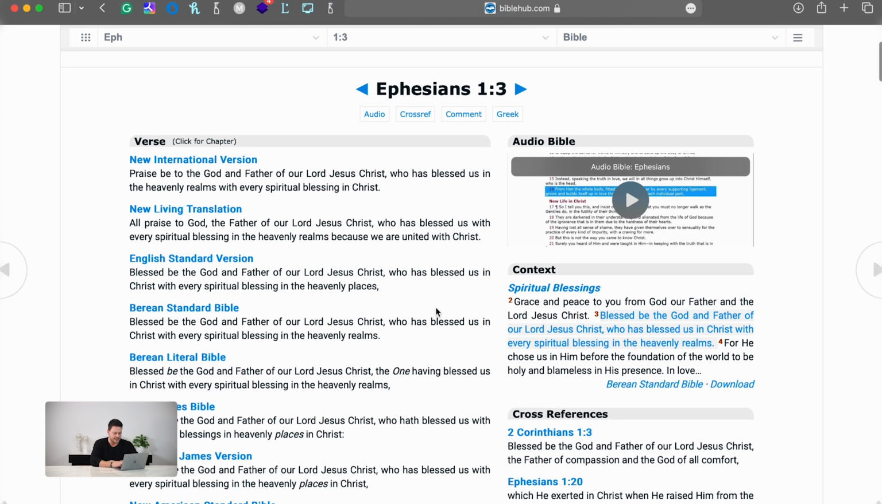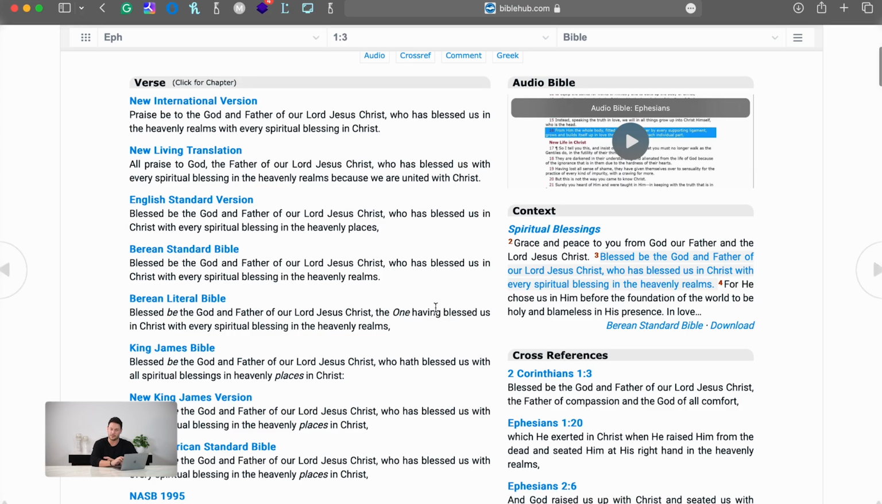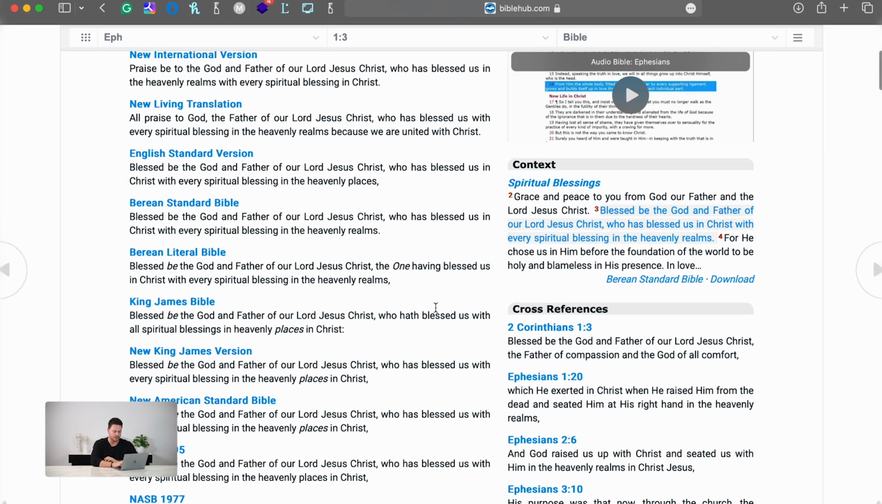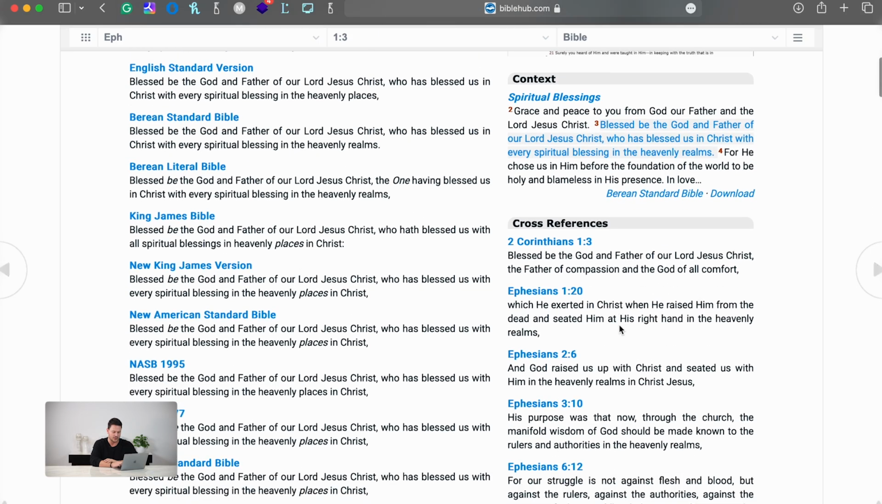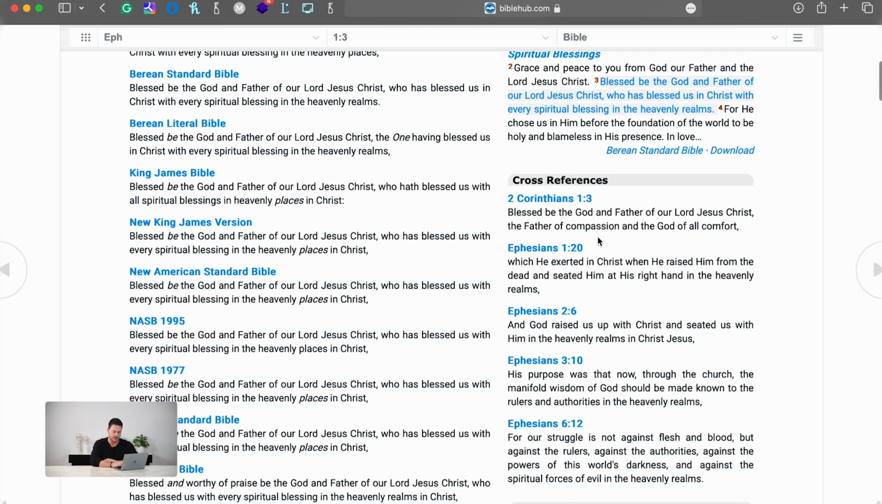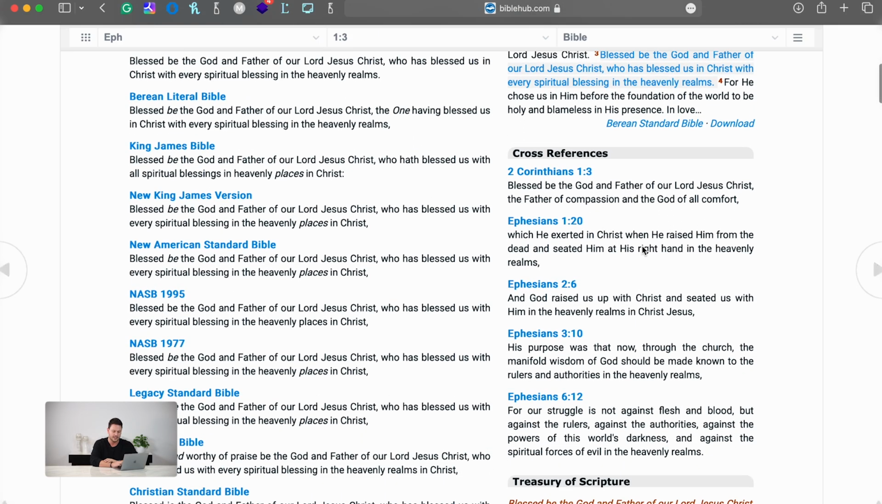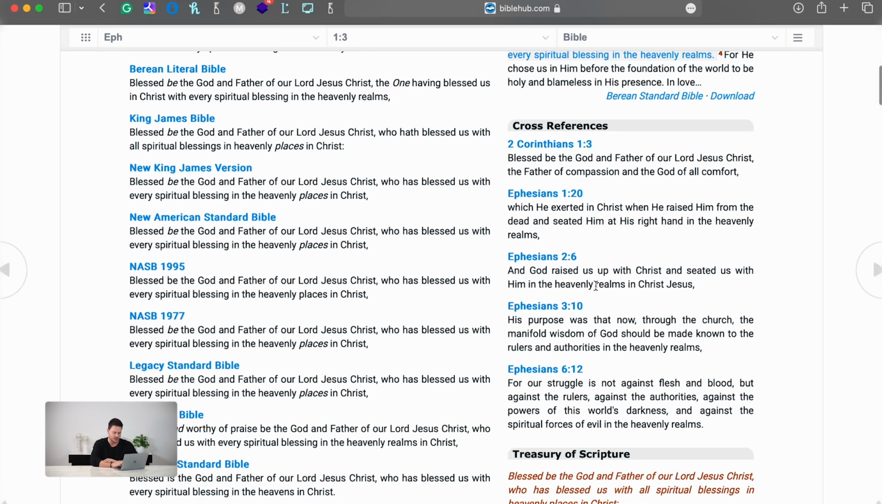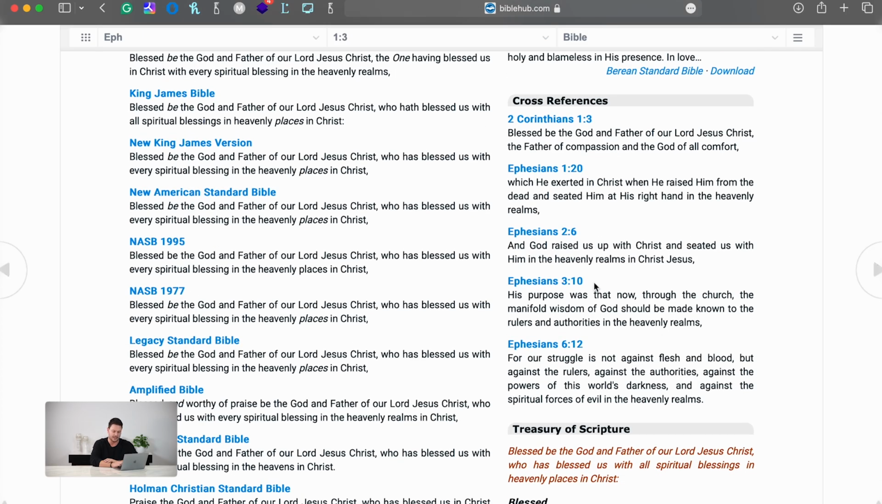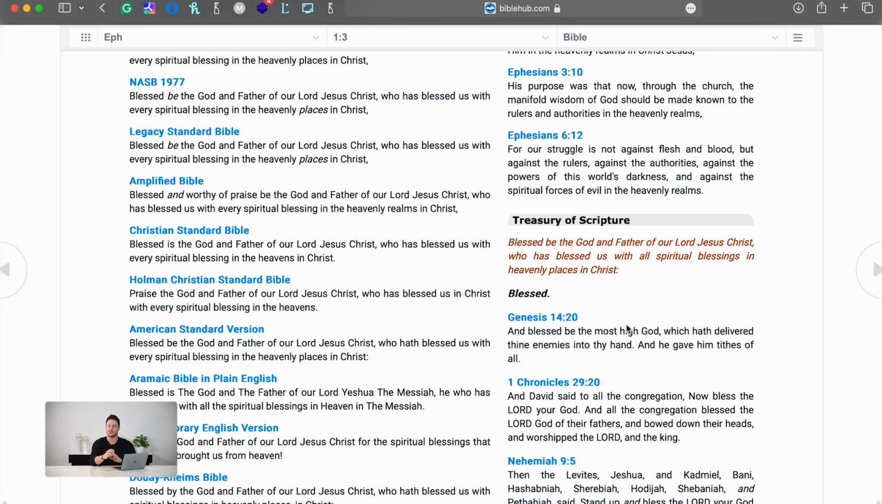Now the cool thing is that if there's an opportunity where the Bible cross-references, and what that means is that there are other scriptures that talk about the same topic or reference the same information, those are referenced here in the cross-references section on the website. You can see here 2 Corinthians 1:3 has very similar language. Ephesians 1:20, Ephesians 2:6, and Ephesians 3:10 and 6:12 are all cross-referenced with this text. So that's a useful way to start looking at connections.